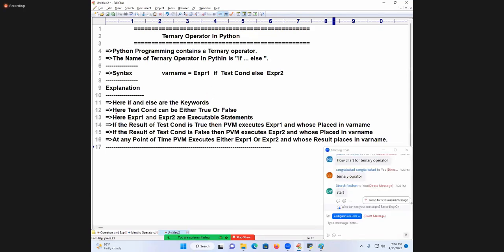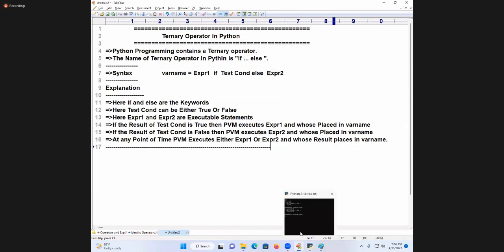I wrote: here the test condition can be either true or false. If the result of the test condition is true, then PVM executes expression 1 whose result is placed in the variable name. Where will the entry come? Test condition. If the test condition is true, go to expression 1 and place the result in the variable name. If the test condition is false, go to expression 2 and keep its result in the variable name.